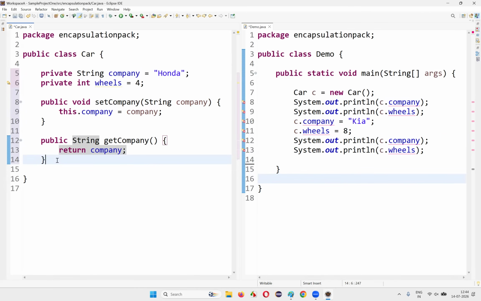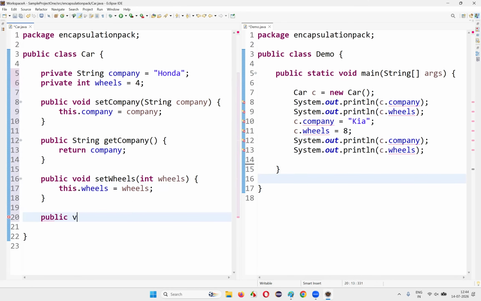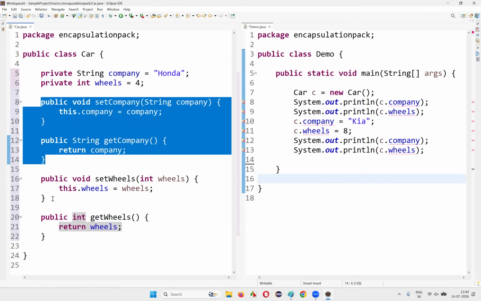Similarly, for wheels also I'll do the same thing. Public void setWheels, int wheels, and here I'll say this.wheels, that is the class variable wheels, is equal to wheels. That's it, I'm updating. Now to get the wheels, public int getWheels, and here I'll simply write return wheels. The return type of wheels will be the data type, that is int. Done. Like this, for every private variable of a class, we can create getter and setter methods.